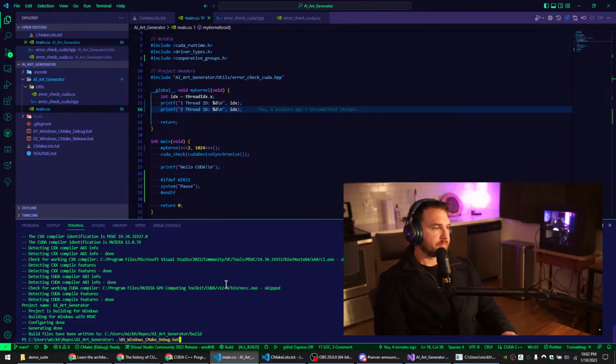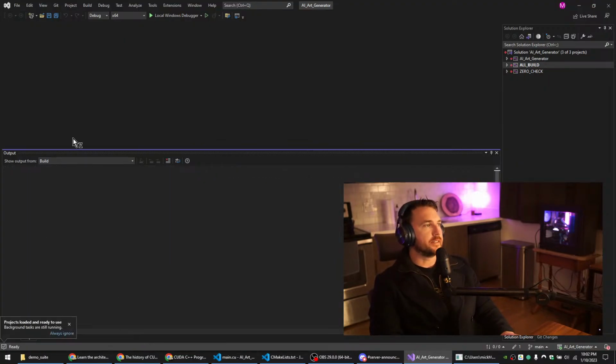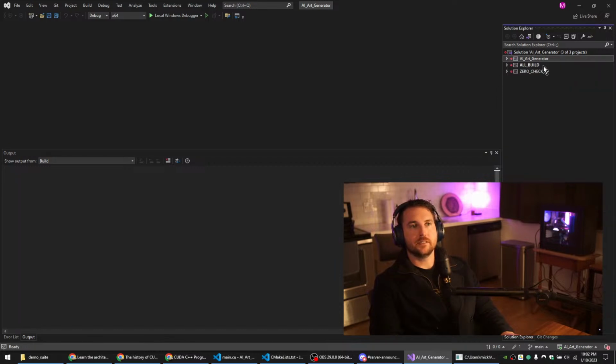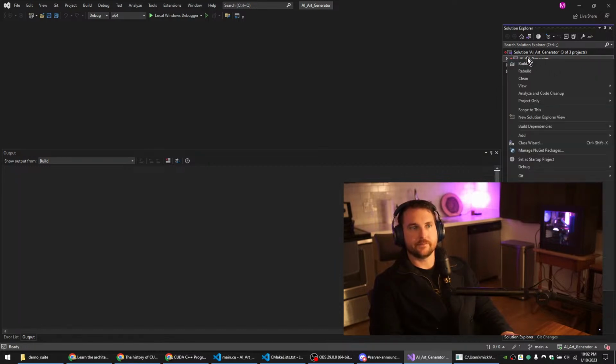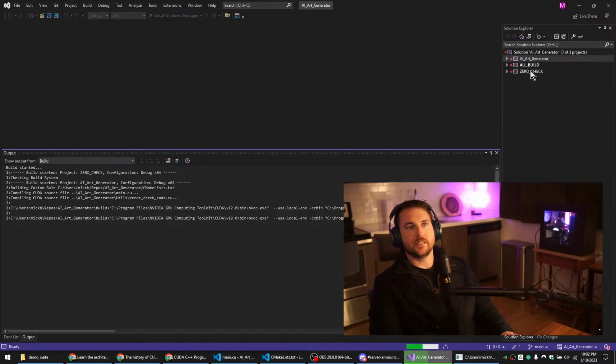Okay. We did that. We already ran the CMake, so now time to build it. We'll just build AI art generator. Still don't know what these are. I'll look that up sometime. Probably off stream. But if we can set CMake to get rid of these, I'll do that on stream.